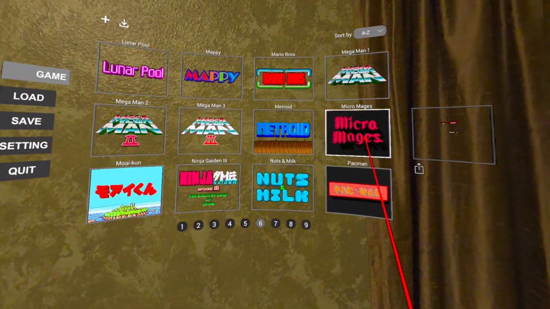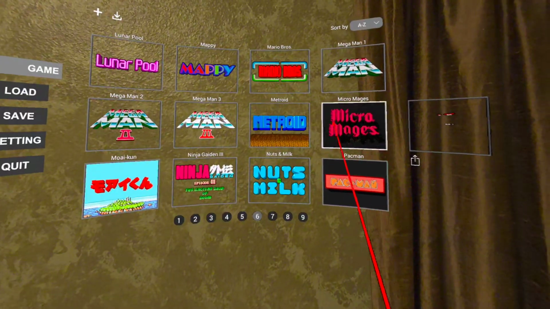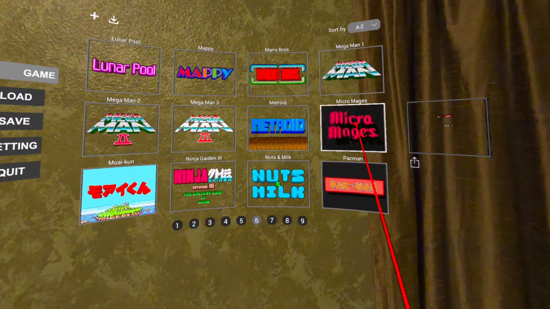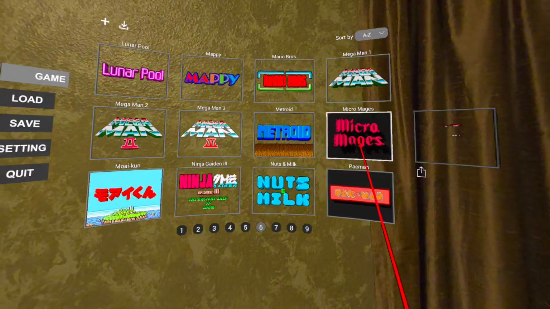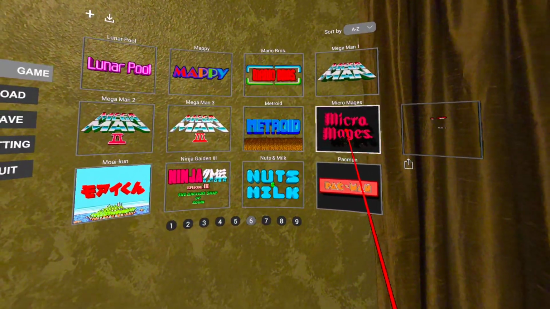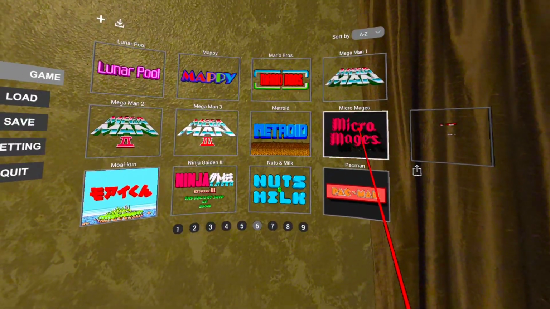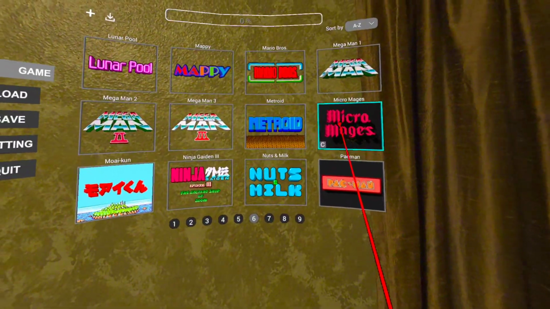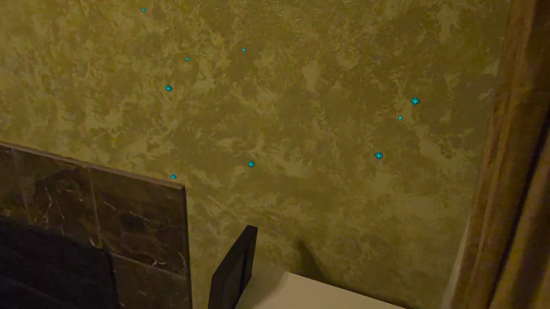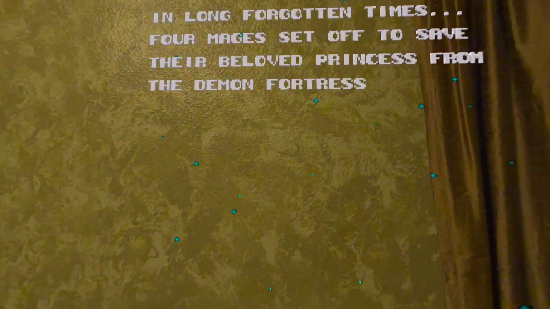So let's try this. Micro Mages, this is a game you can buy on Steam and itch.io, and they provide the ROM. So it's a new homebrew game made to run on NES. Let's zoom out.